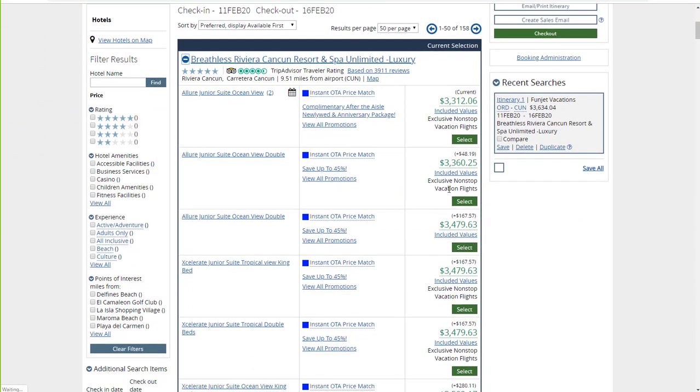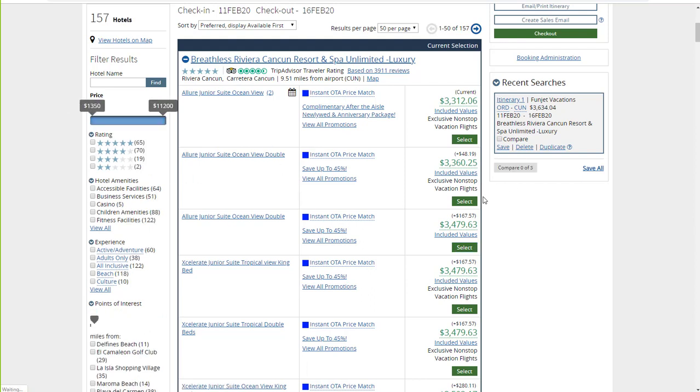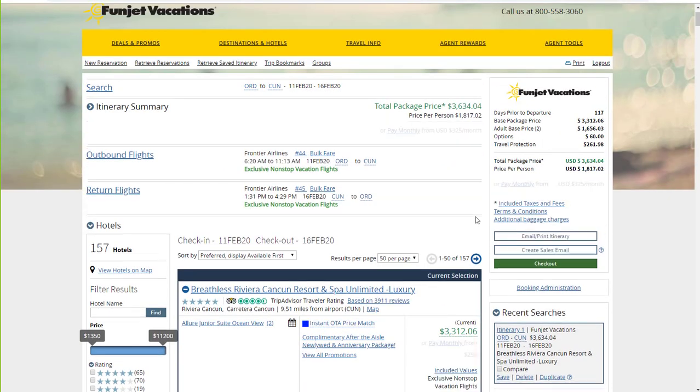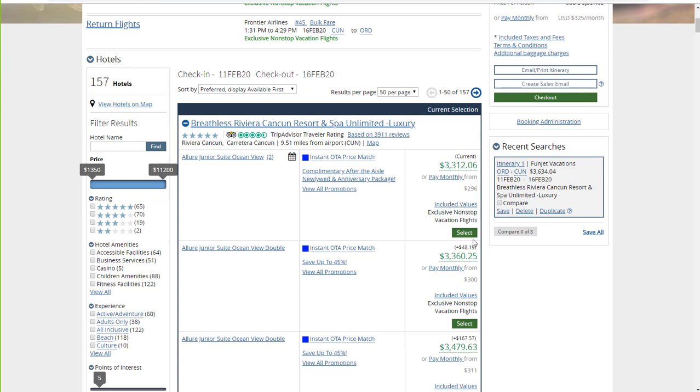So let's go ahead and do that. All right, so I'm going to select the one that doesn't have the exclusive nonstop vacation flights right above the select button. So we're going to do the Allure Junior Suite Ocean View Double. So let's go ahead and hit select there. Well, it's thinking. All right, come on. All right, it's acting a little goofy, but we can kind of go forward from there. We'll get to that later on.